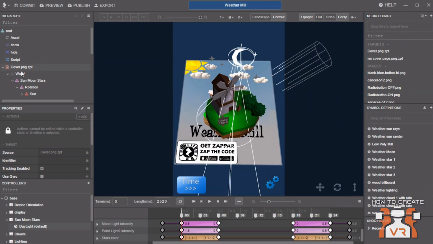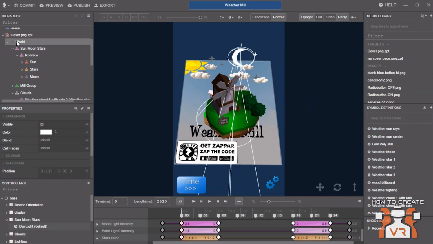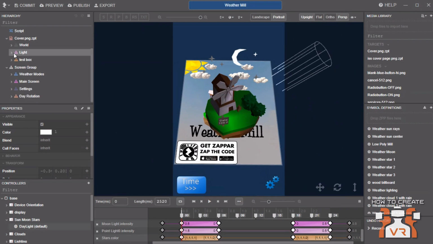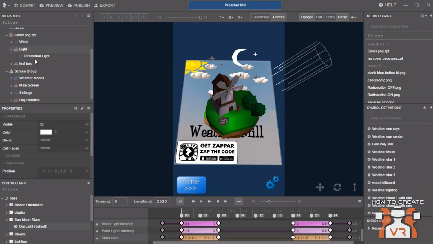From that point, as we build up the hierarchy here on the left, I create a group called World, and then from there I broke it down to each individual thing: sun, moon, stars, the mill, which is the actual main building here, and clouds that will show up as the weather changes. I've created my own billboard here, which will display the weather, date, and temperature. Lightning, which is going to be part of the thunderstorm. The next group I created is lighting, which is the main dramatic lighting, which changes based on the orientation of the sun.